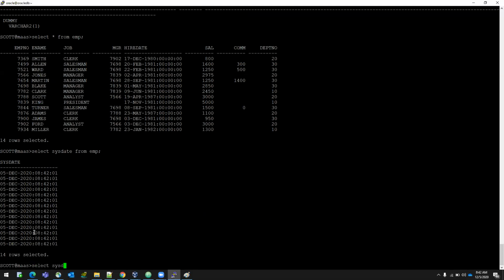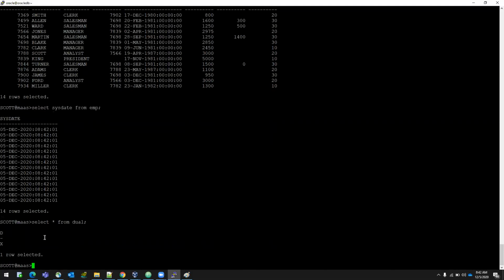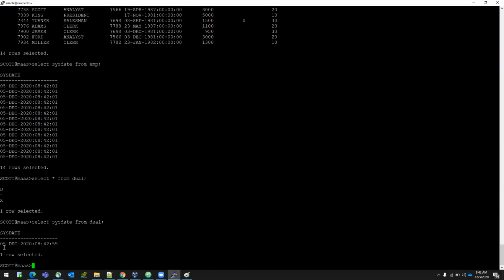Again, this is date. If you go and check select star from dual, you can see only one record, that is X. This is just a table. So I can use this so that only one record is displayed. If you insert 5 records, 5 times the output will get displayed. See here, select this is date from dual. Since there is only one record, it will show only one time. Clear? Any doubts?